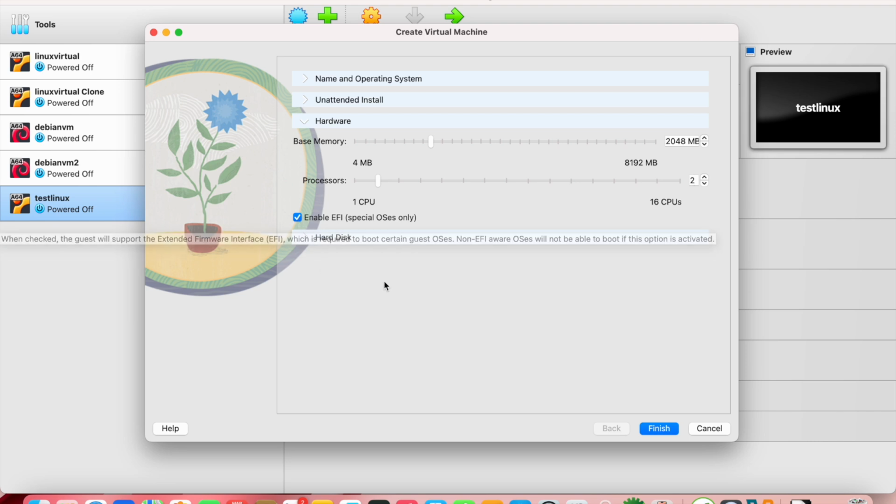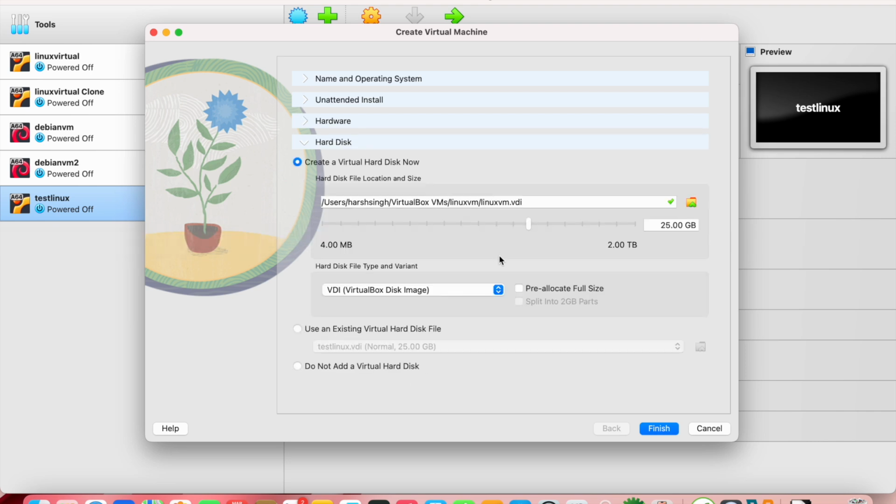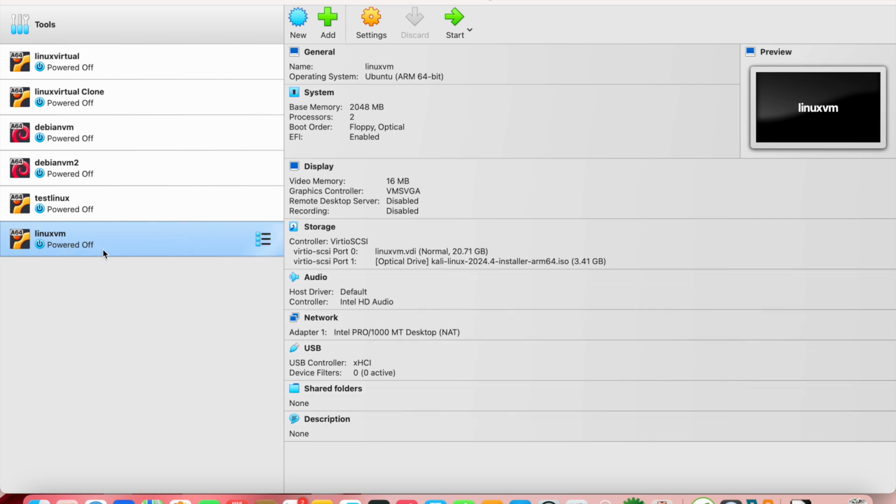So we have to enable this, and you also need to provide how much hard disk storage you want to allocate to your machine. By default it's 25, and I'm giving around 20 GB of hard disk. You can maximize it up to 2 TB, but we don't require that much. These are the configuration things that you need to change. After that, just click on the Finish button. Here you can see this Linux virtual machine is getting created, and it is in the powered off mode.